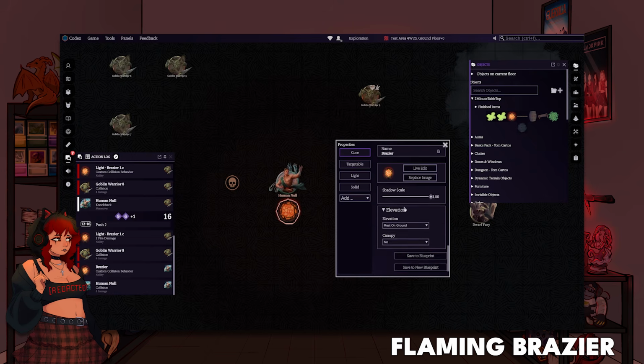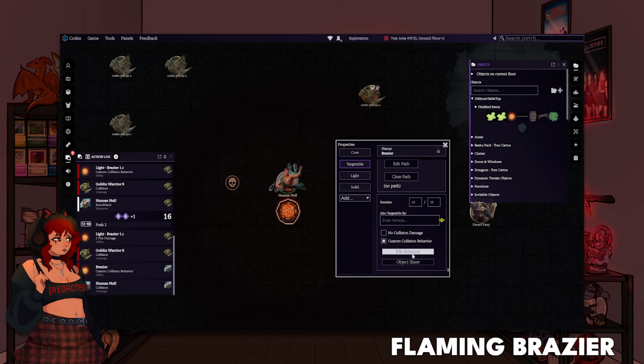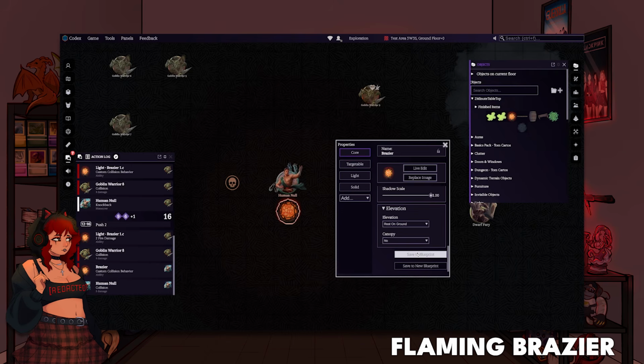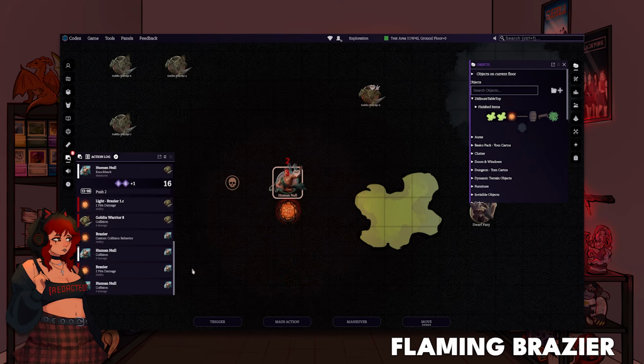Oh, because I didn't hit save, that's my bad. Let's do that real quick. 2 fire damage. A target force moved into the Brazier takes 2 fire damage. Boop. Now go back to core. Now save to blueprint. Force move him again. Brazier, 2 fire damage. Perfect. Now we know, and anyone following the action log can keep track of what happened and why.